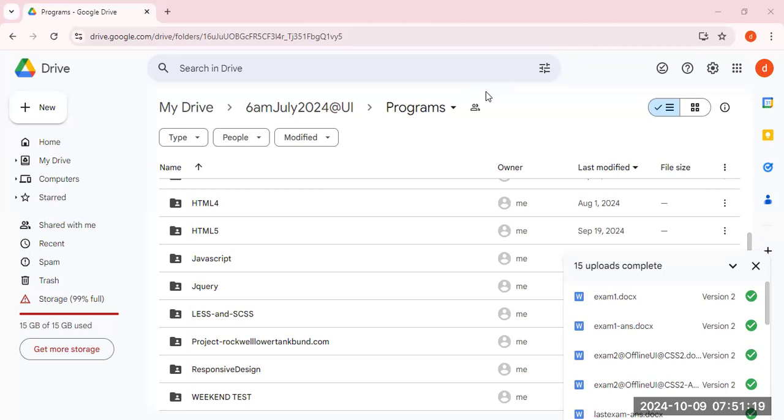Any doubts? No doubts, ma'am. Okay. So we'll meet on Friday for the continuation of the syllabus. Thank you. From Friday onwards, morning 6 a.m., ma'am? No, Monday onwards 6 a.m. Friday it will be 7 a.m. Okay. Yeah, thank you.